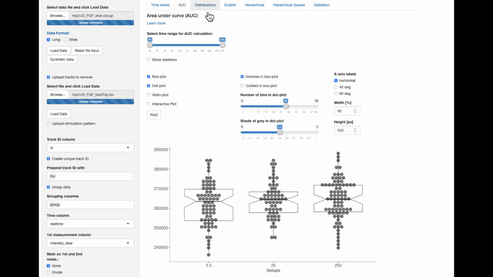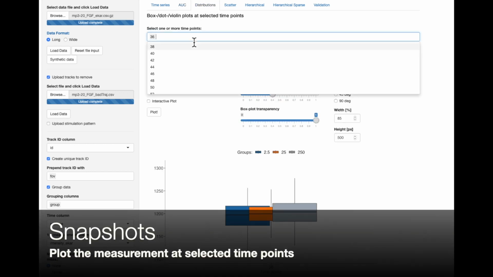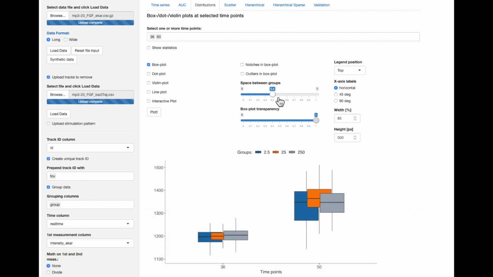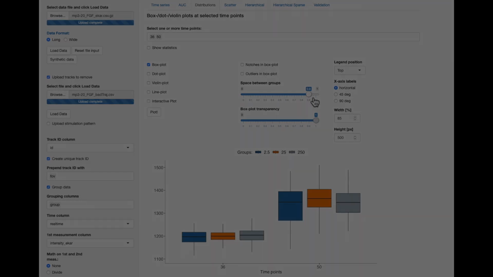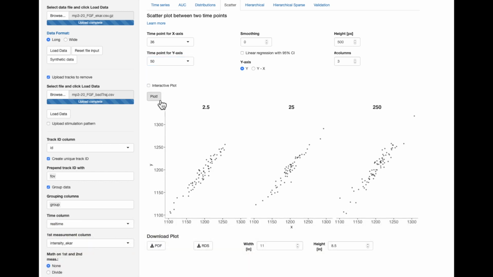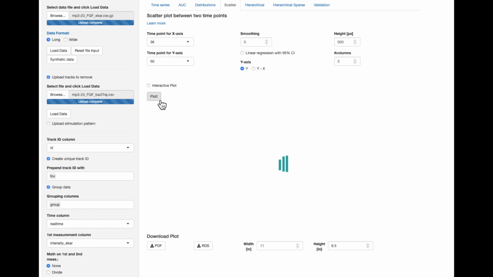Moving on to the next tab, we can plot measurements at selected time points. Here I selected 2 time points, the baseline and the peak response after the first stimulation pulse. In the Correlations tab, we can visualize the correlation between 2 time points. Here I'm choosing a time point at the baseline and the first peak.